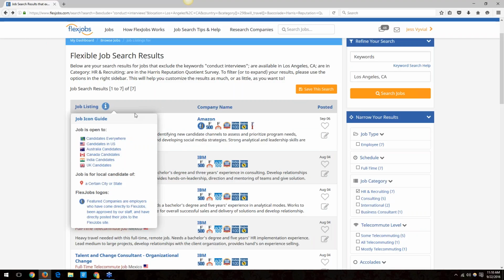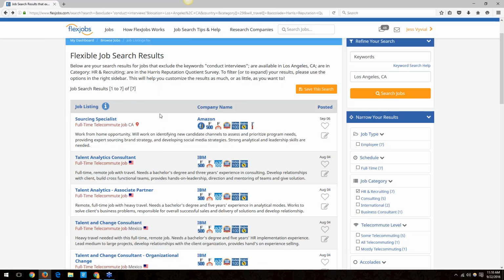There you go. And this is a great little icon guide right here. At the very top of every page for your job listings, when you have a results page, you can simply go here, and each of those icons are going to tell you what each one means. So just in case you're wondering what every single little icon means, you just hover your mouse over that. Awesome. Thank you, Jess.